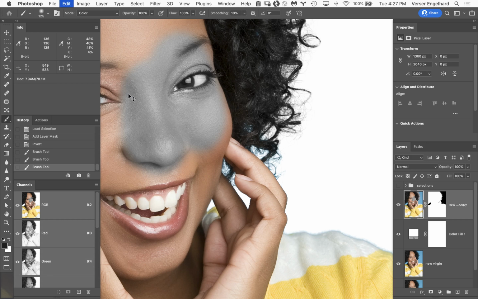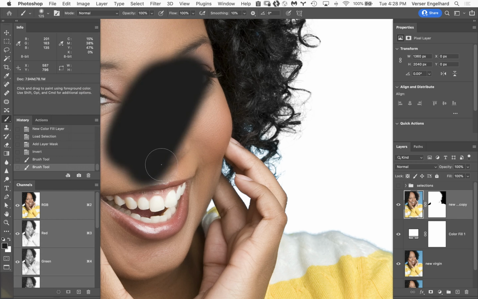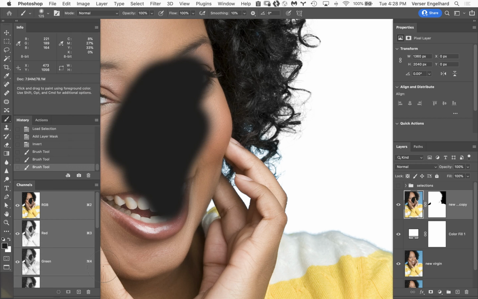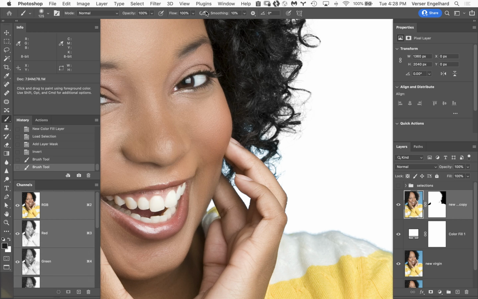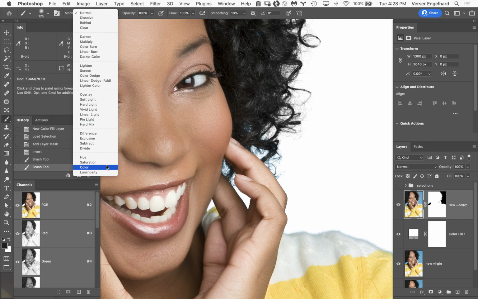Right? If I hit Command Z to undo that and I change the blending mode of my brush back to normal, this is what happens when I do that same move. No luminosity here at all. So that's the game that we're actually playing here. So again, I'm going to go back to changing the blending mode of my brush to color.